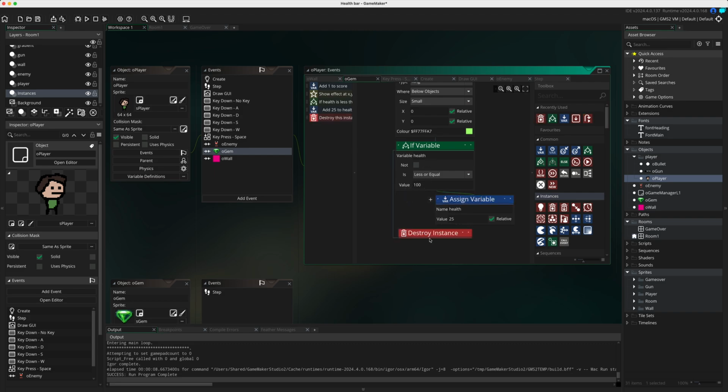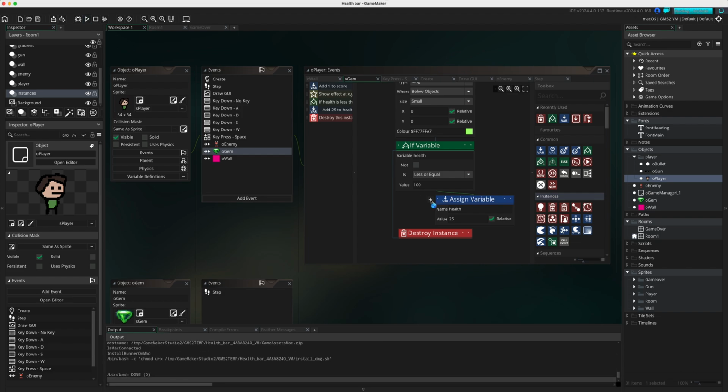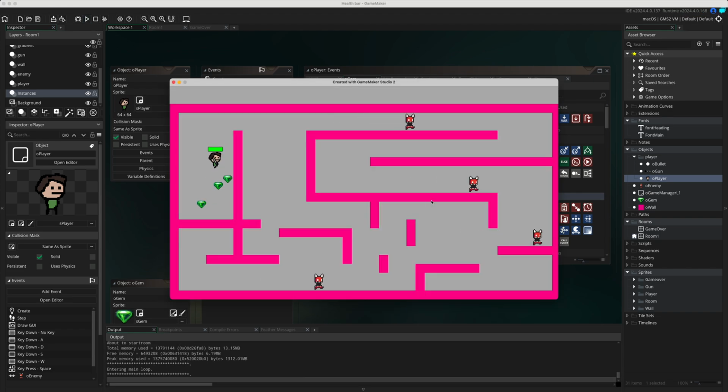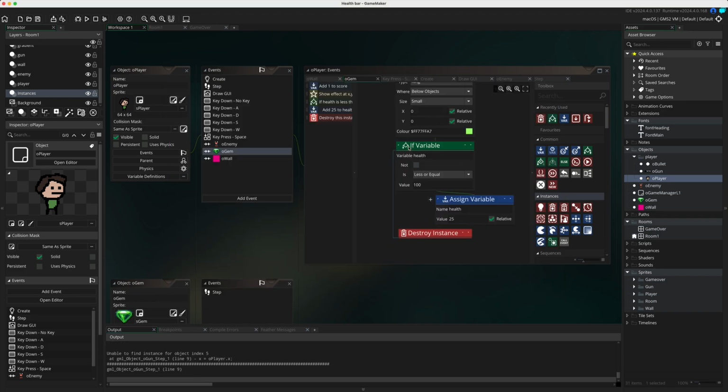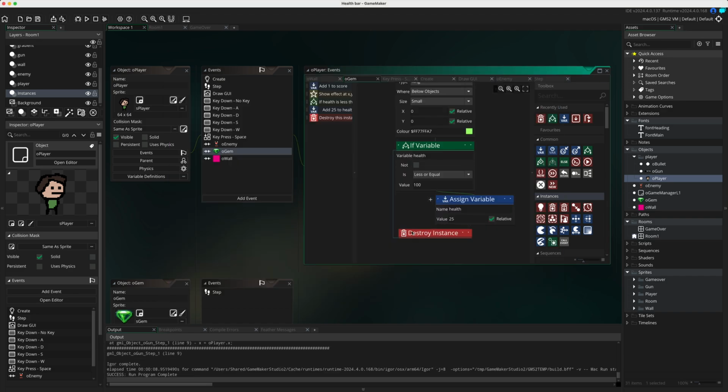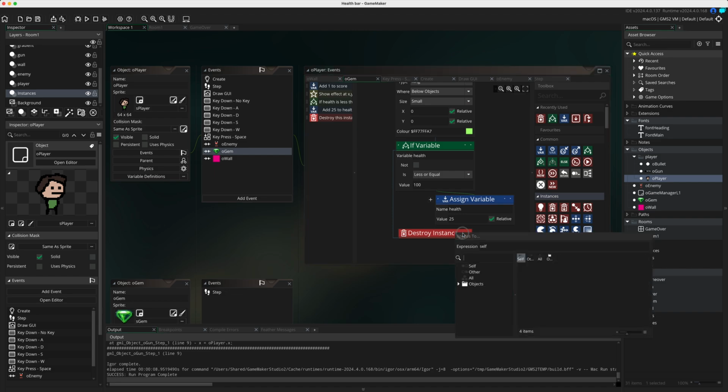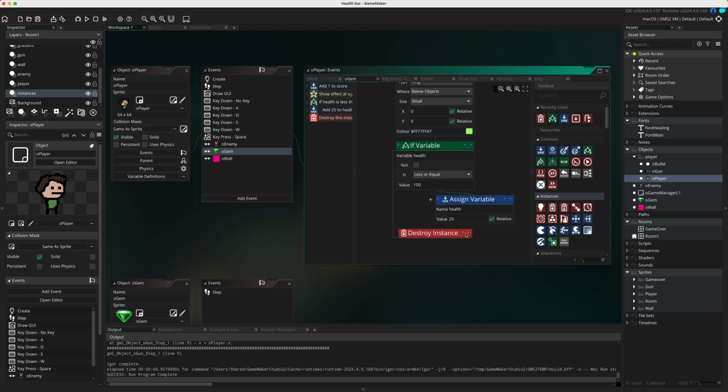Now I've been a little bit mean there, and what I've done is I've put it here, and when we press play, you'll see why. So if I now go into this, I destroyed the wrong thing, apologies, let me just show you. This here now is destroying the player. So what we need to do is change this to the other object. Okay, so I changed this to the other object.